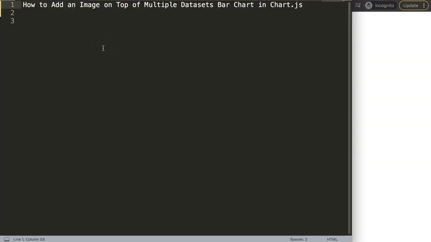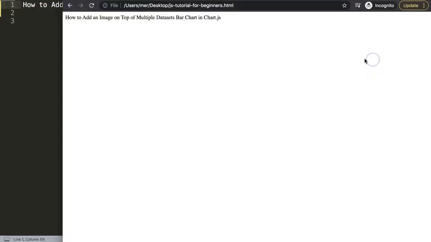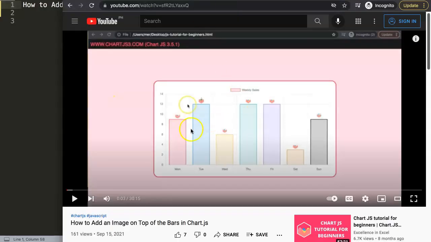In this video, we're going to answer one of the viewers' questions, which is how to add an image on top of multiple datasets bar chart in Chart.js. So this question came from one of my other videos about how to add an image on top of the bars in Chart.js. However, this specific video only focused on one dataset. But what if you have multiple datasets? So then the structure will be slightly different.